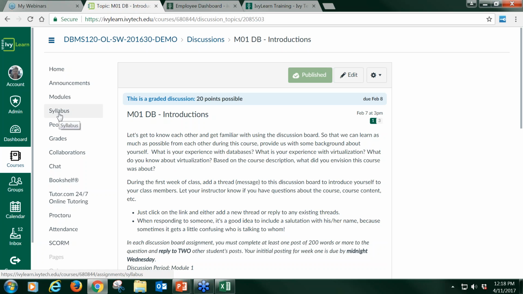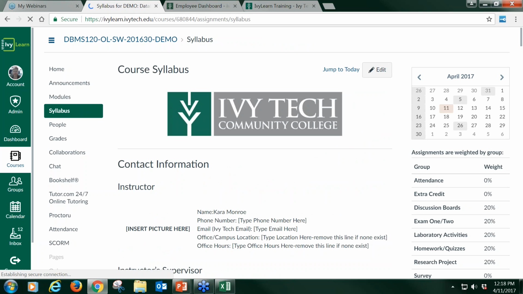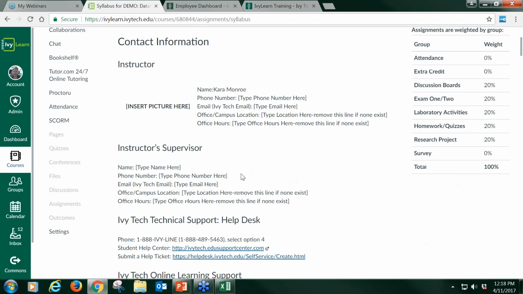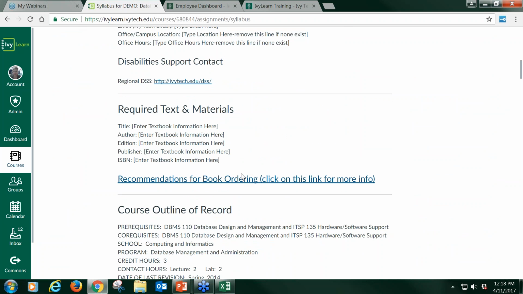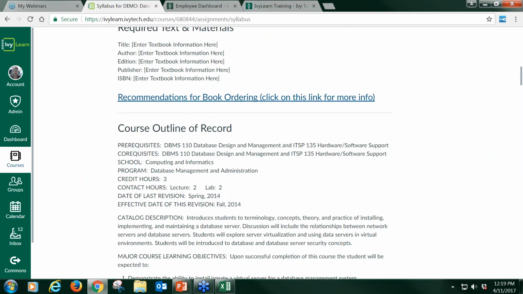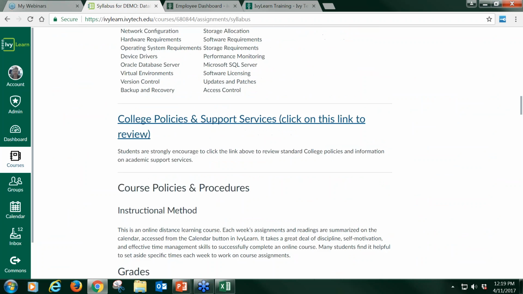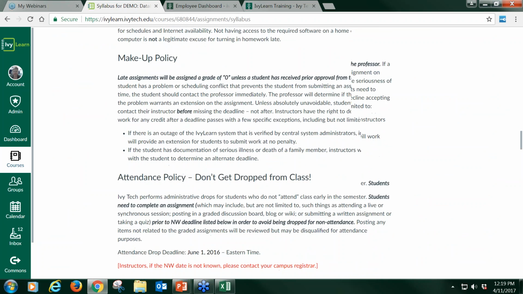Okay, so when we go to the syllabus tool, remember this is both a content area and a functioning tool. So the first part of the syllabus is all content. This is our contact information. This is all of our support services, the textbook, the core objectives, that type of thing. We'll talk more about the syllabus in just a moment.